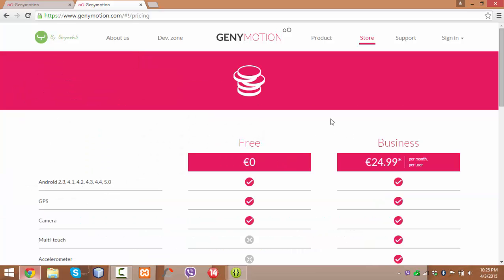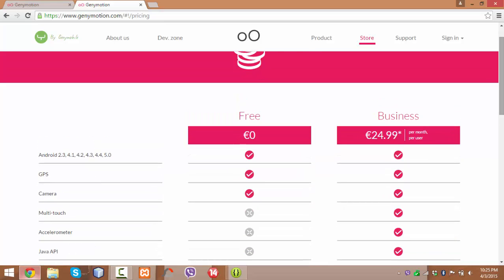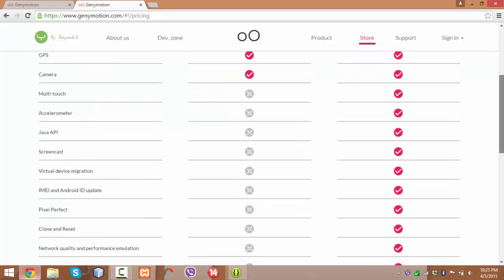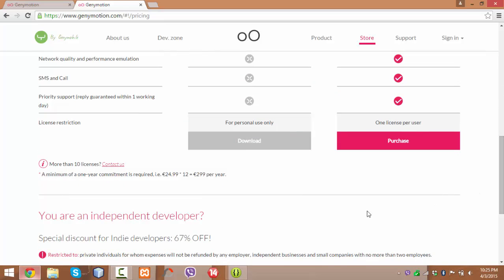Then you can see there are two types. One is the free one and the other is the business one. If you're using it for personal use, it's free. You can get 3 features, and if you're using it for business purposes, then you need to buy it for 24.99 euros, where you can get all of these features. So for personal use, click on download.